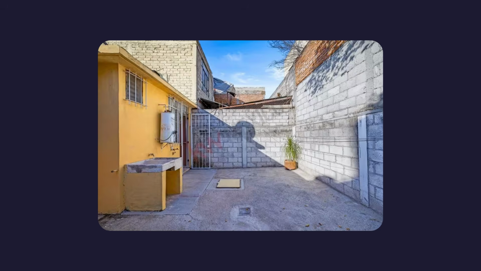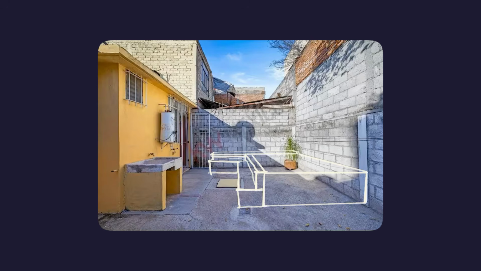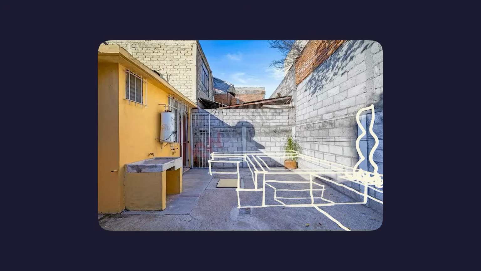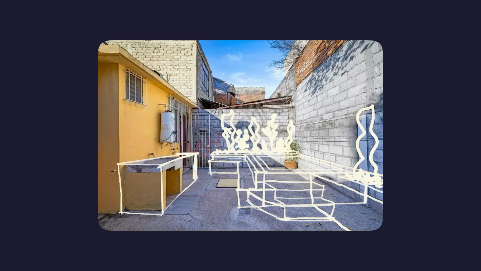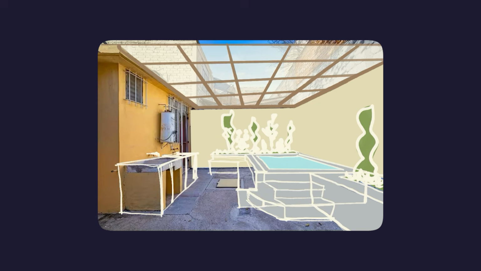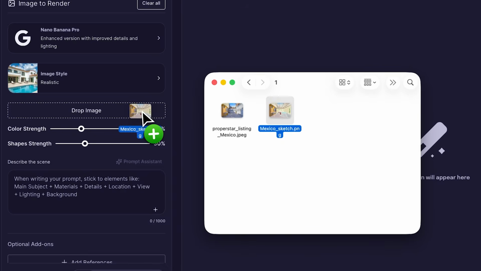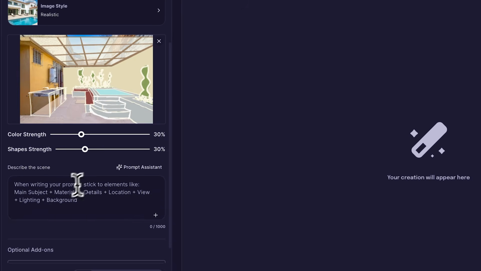I could just upload it and ask AI to redesign it, but I have specific ideas, so I'll sketch over the photo on my iPad. You can do this in any sketching tool. I added a jacuzzi-style pool, a seating corner in front, a few plants, and a barbecue area. Then I added some colors. Now I'll export this as a PNG and upload it to Rendair.